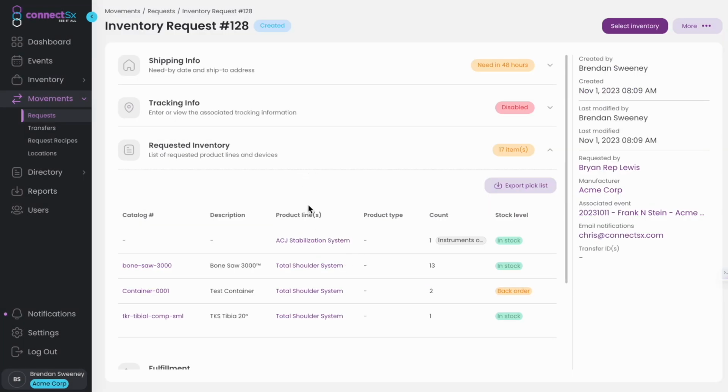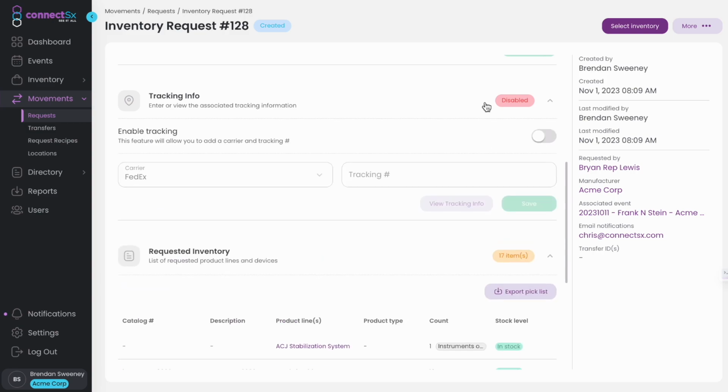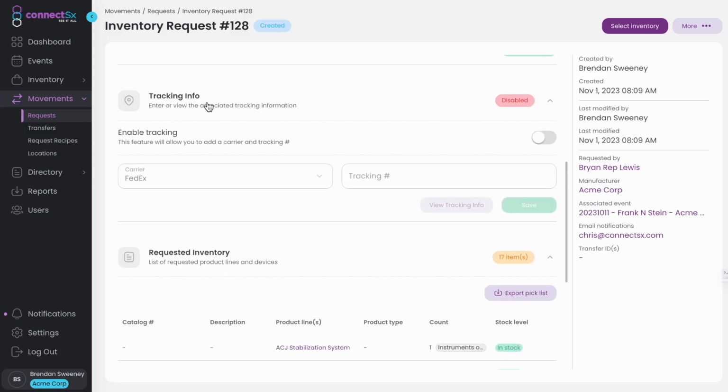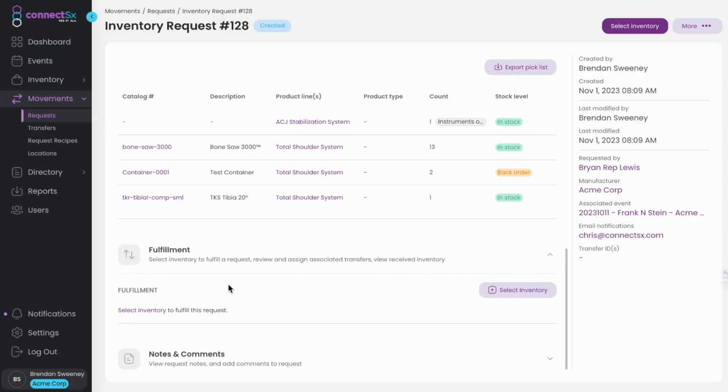So now our request has been created. You can review all of the details, everything that we just entered. You can also add tracking information for the resulting shipment. And then you can also go through and actually fulfill this request. Only admins can fulfill inventory requests, so we'll be covering that in a separate video.